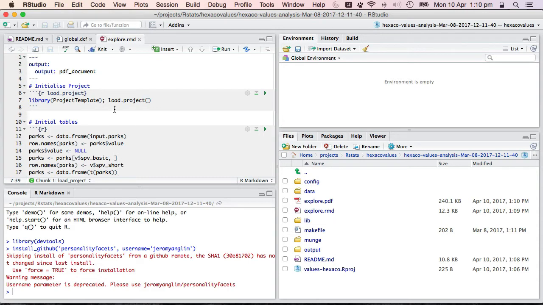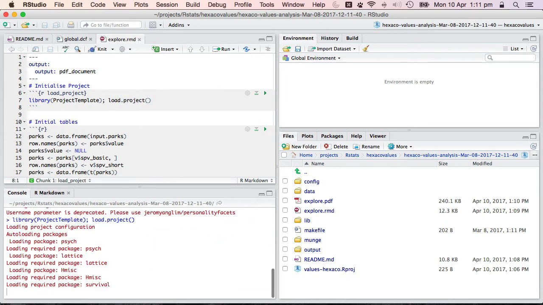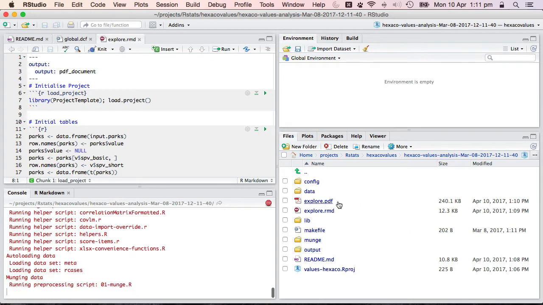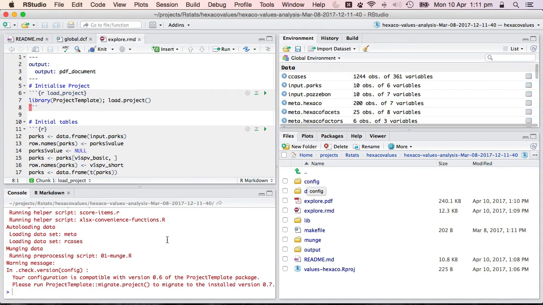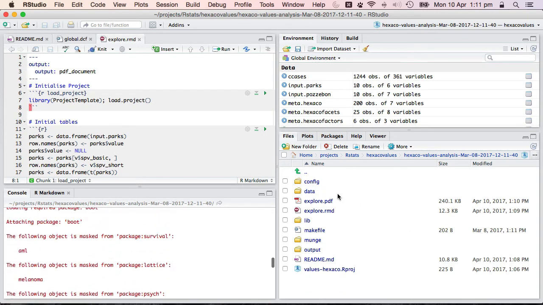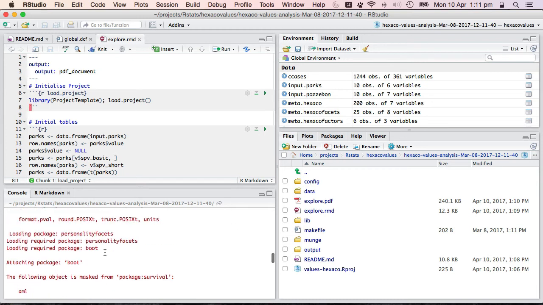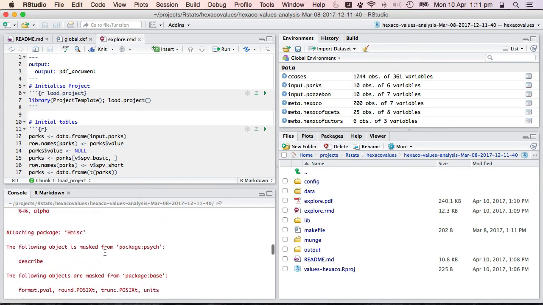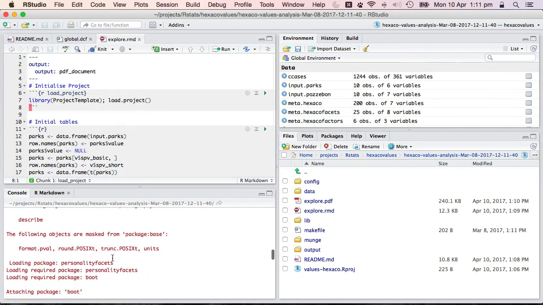Okay, so I wanted to give you a bit more of an overview of how this project template works. When you run load.project, a number of things happen. I'll just quickly run that and you can see what happens. First it checks configuration and loads packages and checks any settings, like whether strings should be factors or strings and so on.